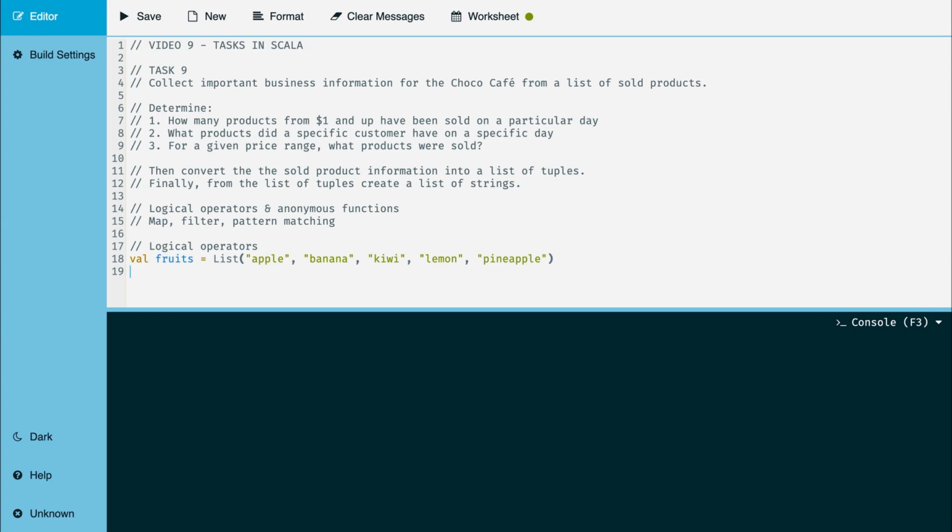Now, for example, what we saw in the last video, what we can do is get the short fruits that have less than a certain amount of letters. So we could do it like this. We take out the fruits of which the size is smaller than 6. Let's print that. So this will give us the list of apple, kiwi, and lemon. That's correct.